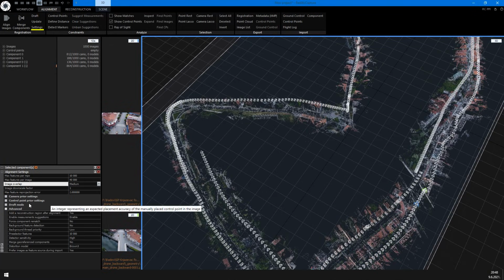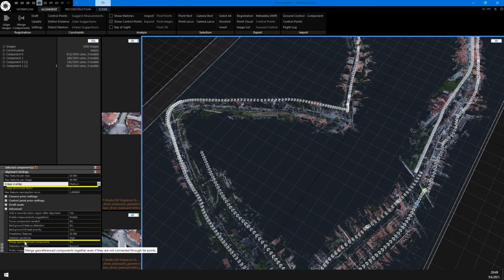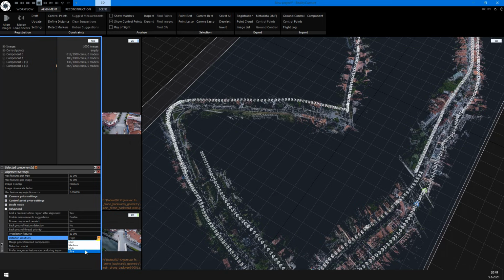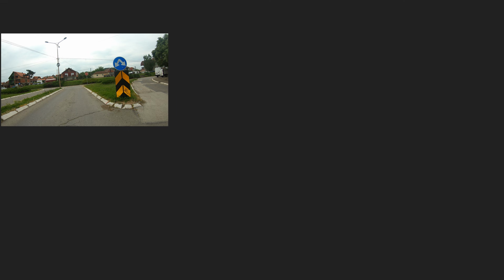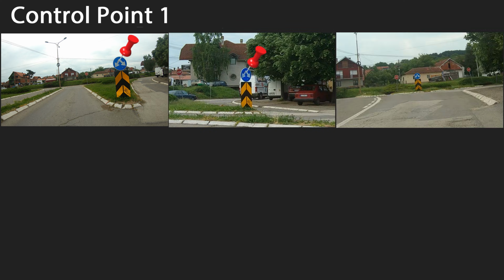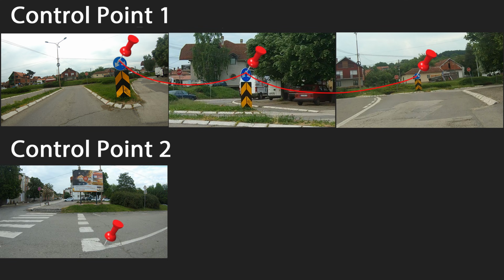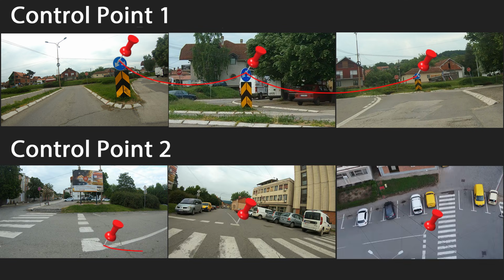Then in alignment settings, I experimented with image overlap, detector sensitivity and reprojection error, but results were not better. To try to align all imported images and make better reconstruction, reality capture uses control points. Control point is essentially a manually selected one exact feature on multiple images.